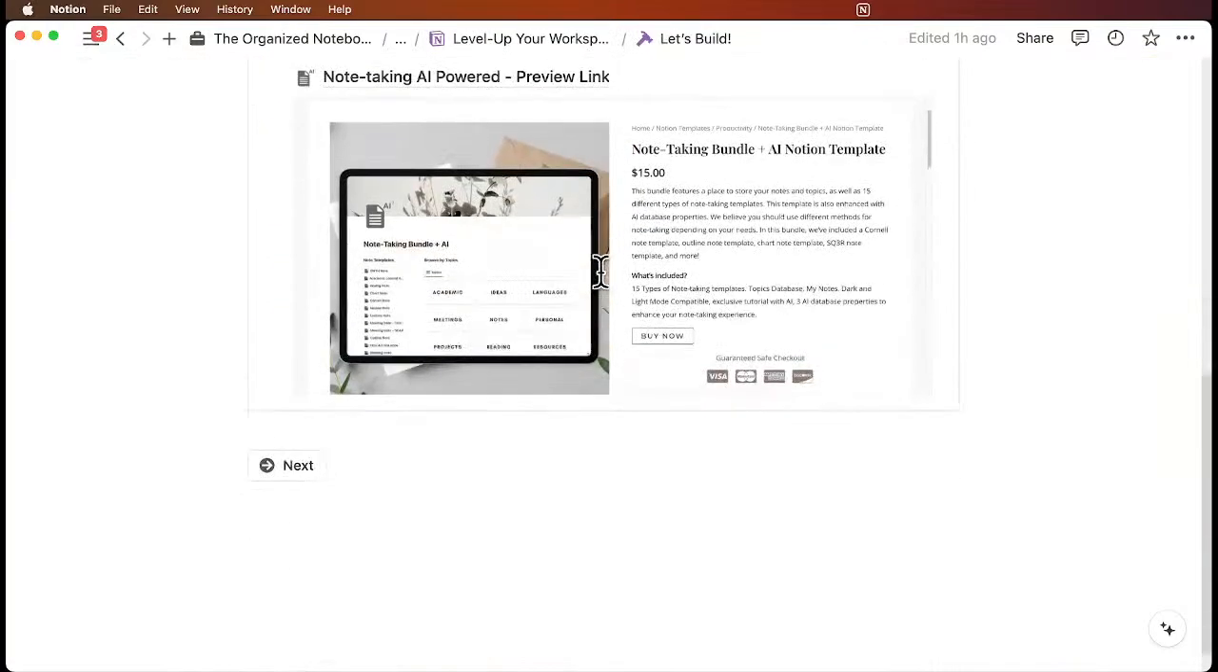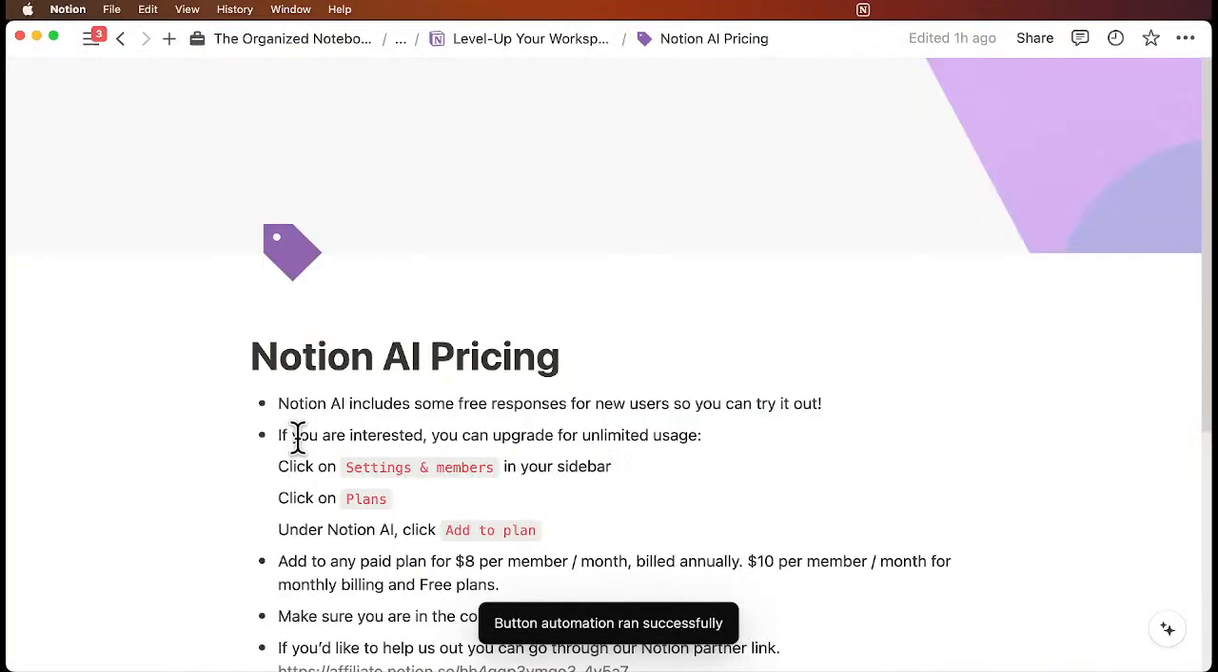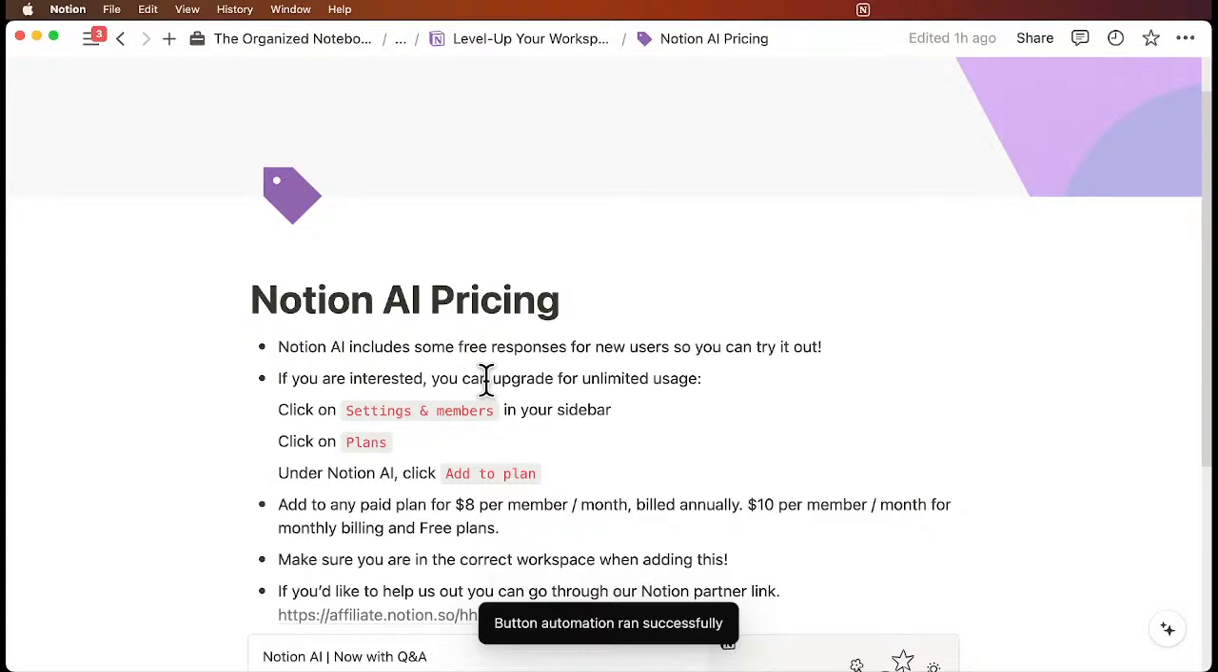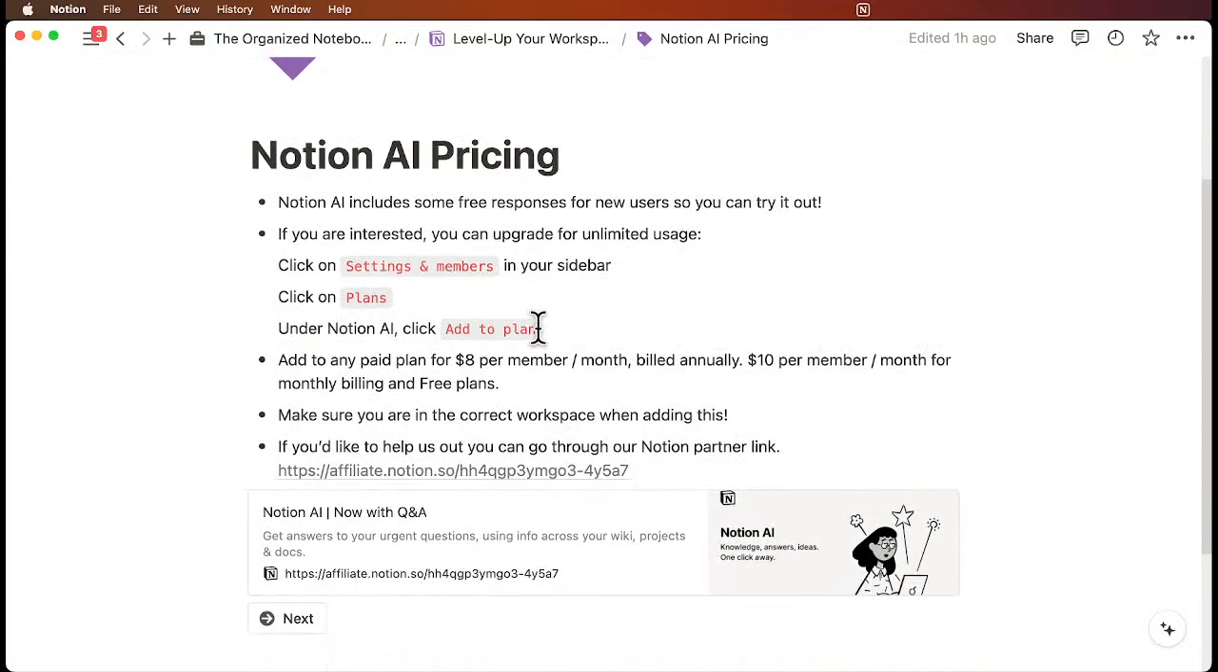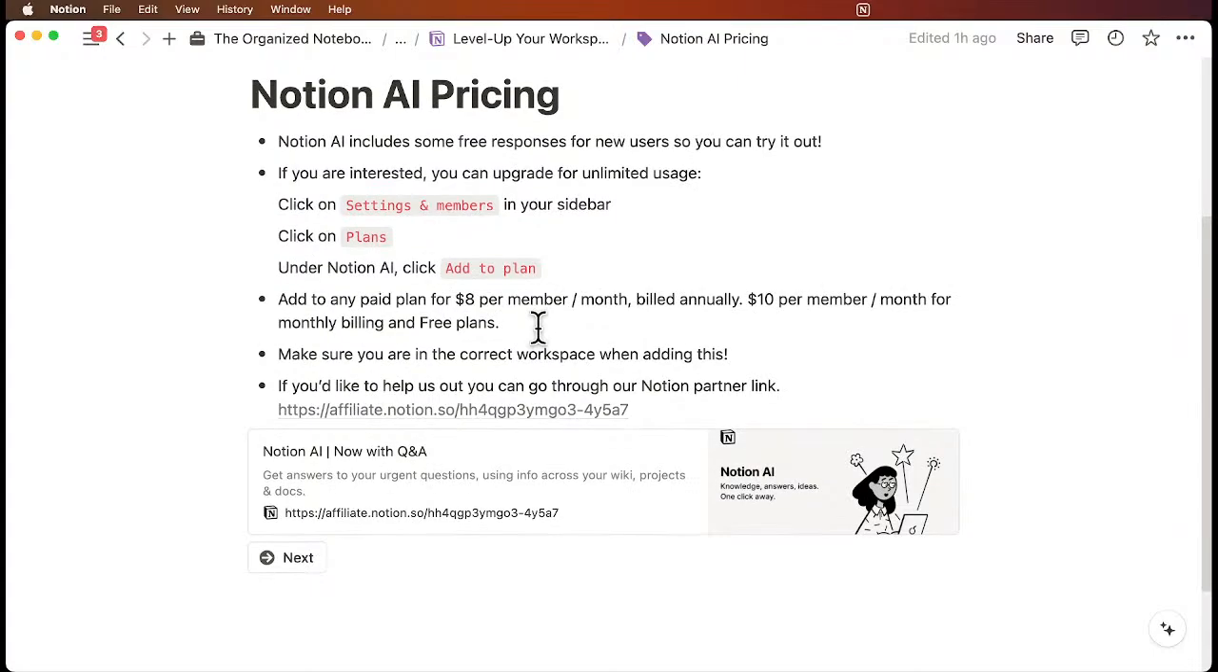So if we go back, now we can go next, and we'd like to briefly talk about Notion AI pricing. Notion AI includes some free responses for new users, so you can just try it out if you're new to it. And if you are interested, you can upgrade for unlimited usage.